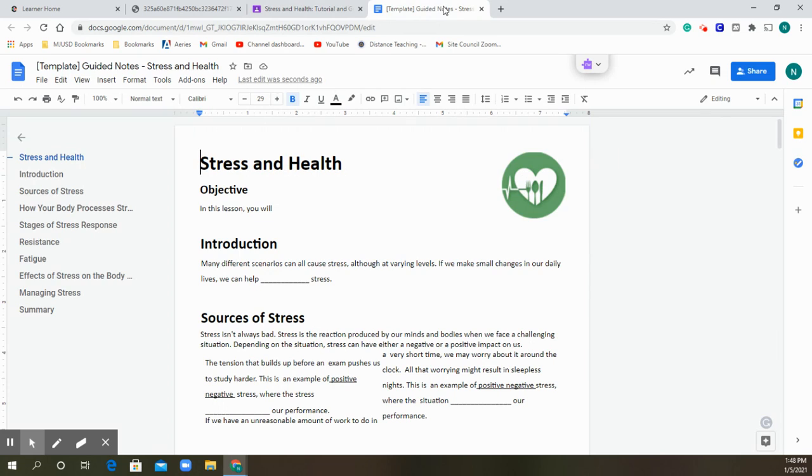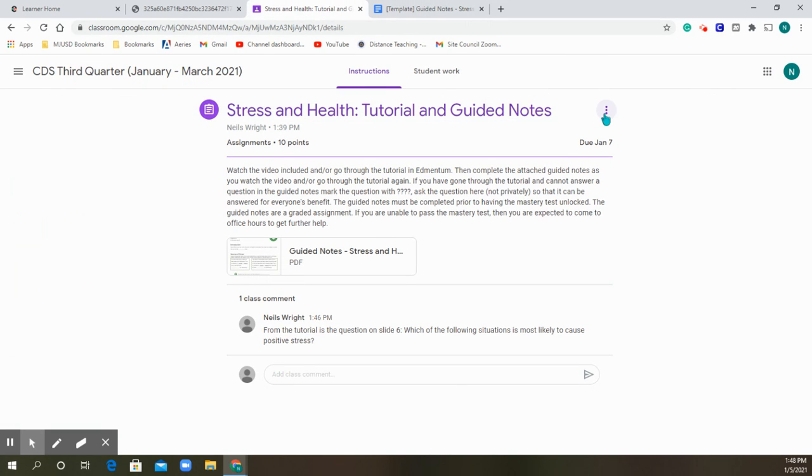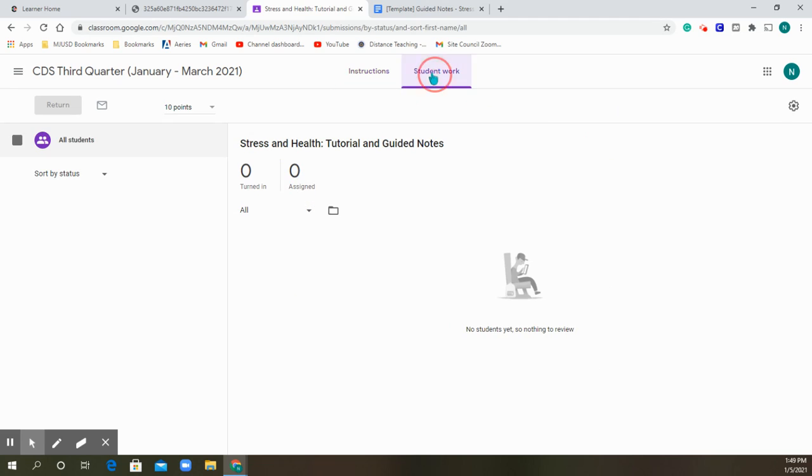When you are done, you may need to hit submit. There may be a turn in button or a submit button on your view of this. So make sure when you are done with your guided notes, you turn it in. It is a graded assignment. Once it has been turned in, I will have it here as a mark and your name will show up. Then I can give you your points for that assignment.